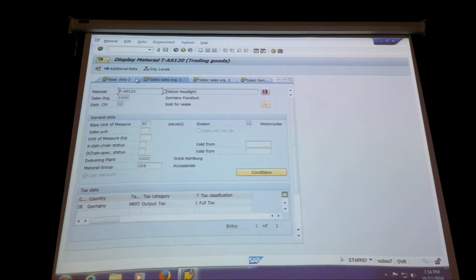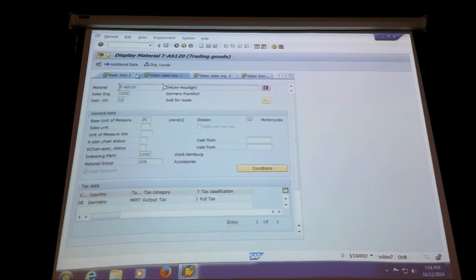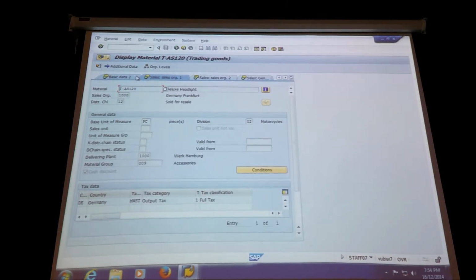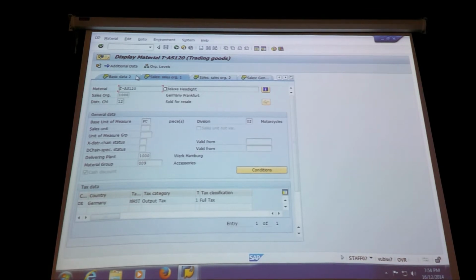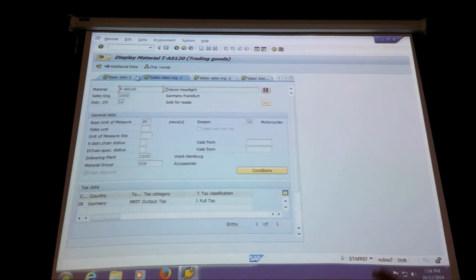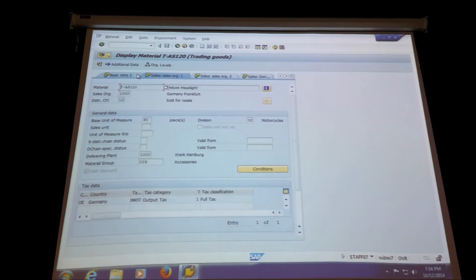In as much as when we create the material master, we have to tell them what? Material type and industry sector. So in the customer, we need to identify the account group. In the material, we need to identify material type and industry sector.